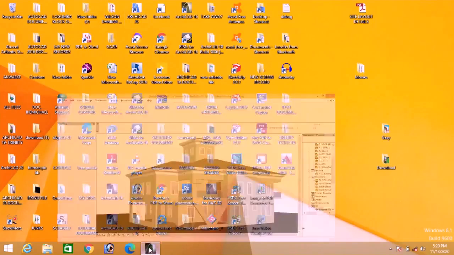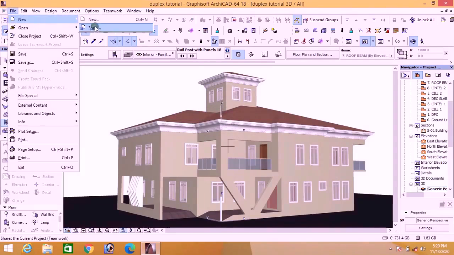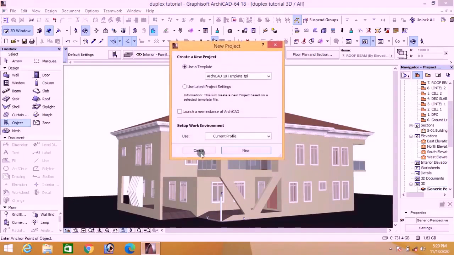Let's proceed. In case you are making use of ARCHICAD 18 and you want to set your drawing board to look similar to what I have here, look at what you do. First, let me create a new drawing board where I am going to design this building. I'll just go straight here. You go straight to new, and then create, launch new ARCHICAD. And then I don't want to use this current profile because this current profile involves this setting. I have to create a default profile, use default profile, and then click on new.